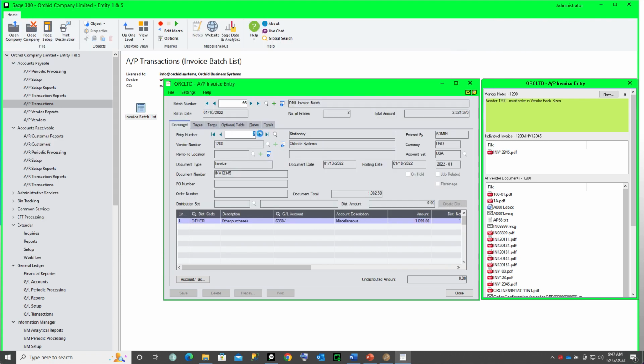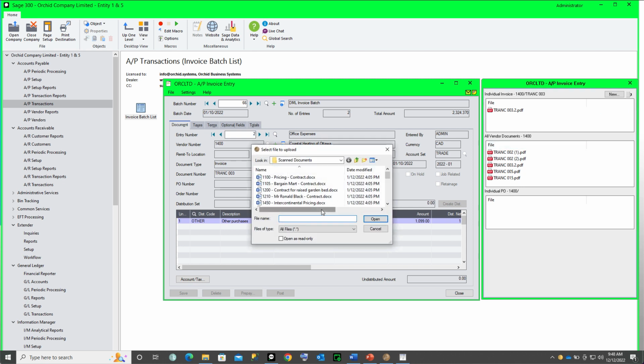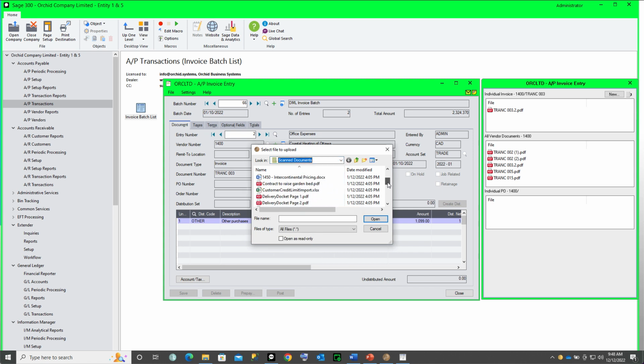If I look at the next invoice here for vendor 1200, I don't have any note. I have a document for this transaction 003, and I have a list of documents for vendor 1400. I can add a document to this invoice or to a new invoice that I'm creating, and a pointer there is, if you've done it before, and pointing to the C Orchid custom documents scan documents folder, there's a series of documents that you can then attach to your transaction.